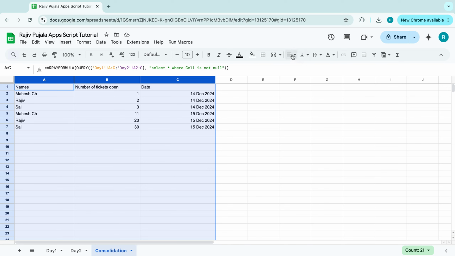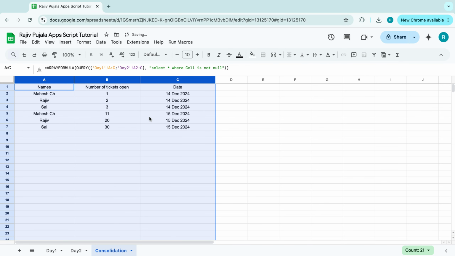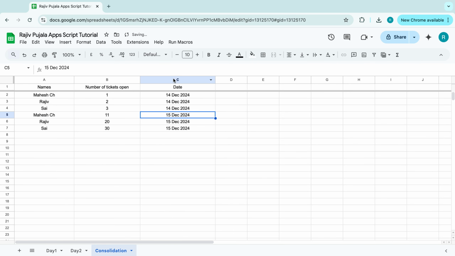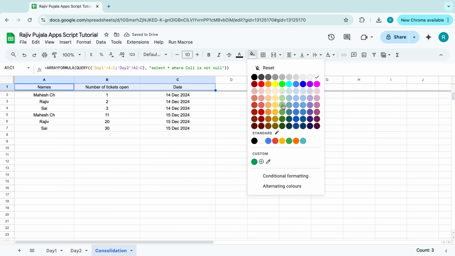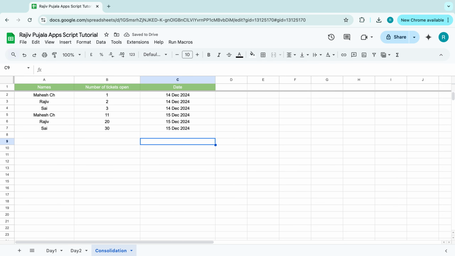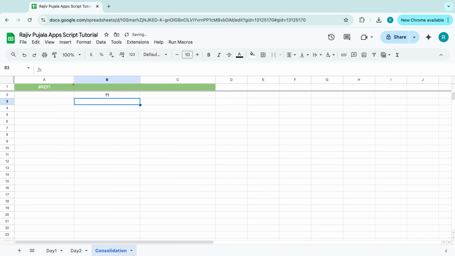You can add some styling to this: freeze the first row, add some color to make it look good, and change the text to white. Now this is looking really good, right? If you try to change any value over here, you can't, it will not allow it.